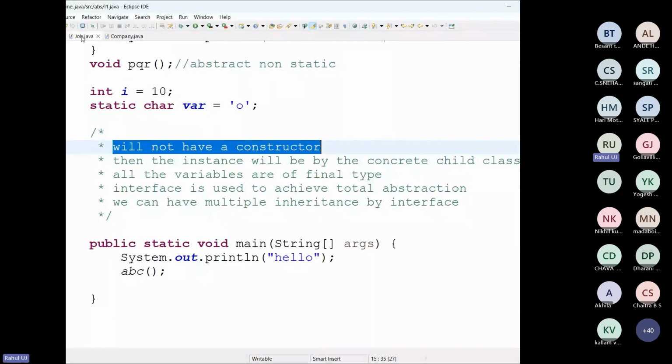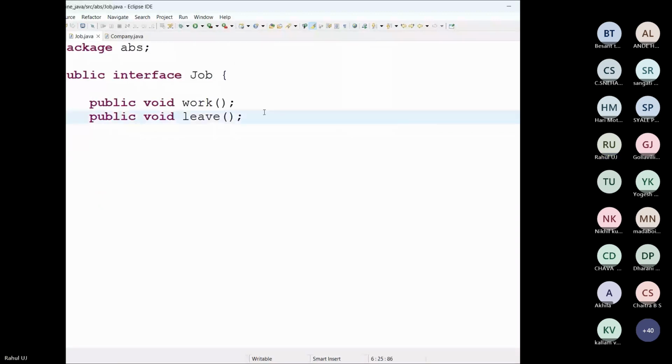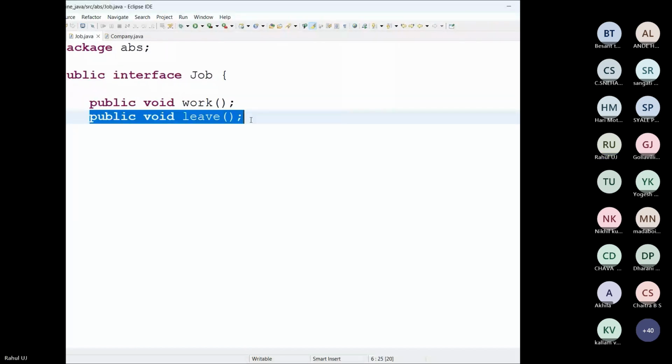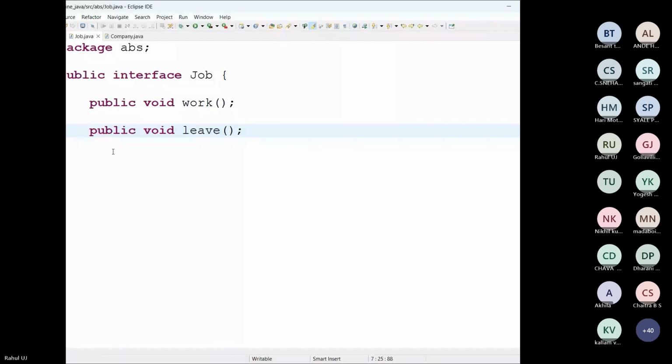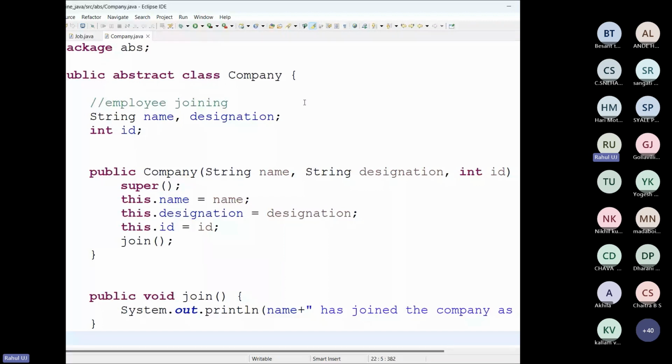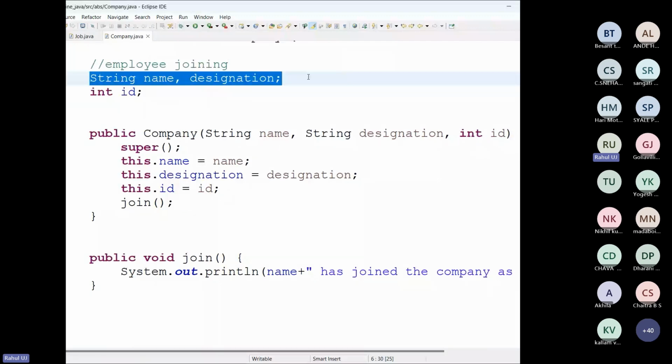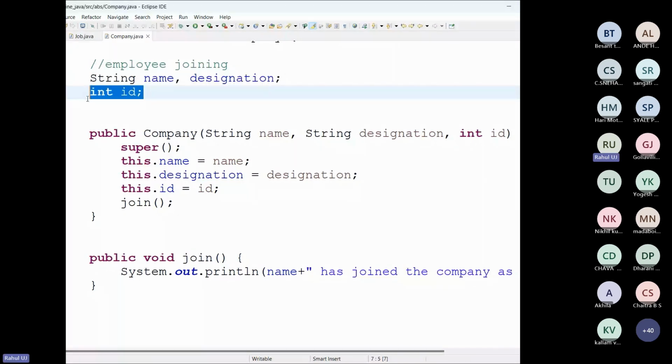So next, for an example, I have created an interface. Nothing else is there in this. If I have a job, I have to work for the job or I have to leave the job. So these are your two members. Next, this is a separate class going by the name Company. This is the details of the employee: name of the employee, designation of the employee, and a variable ID, which will have the employee ID.